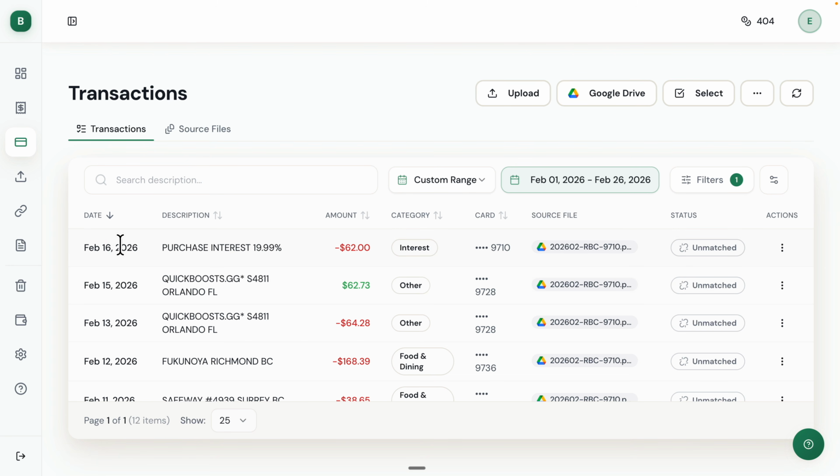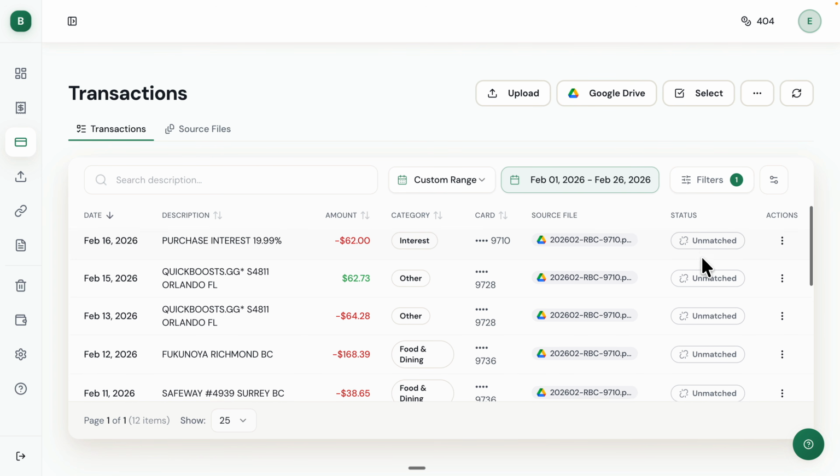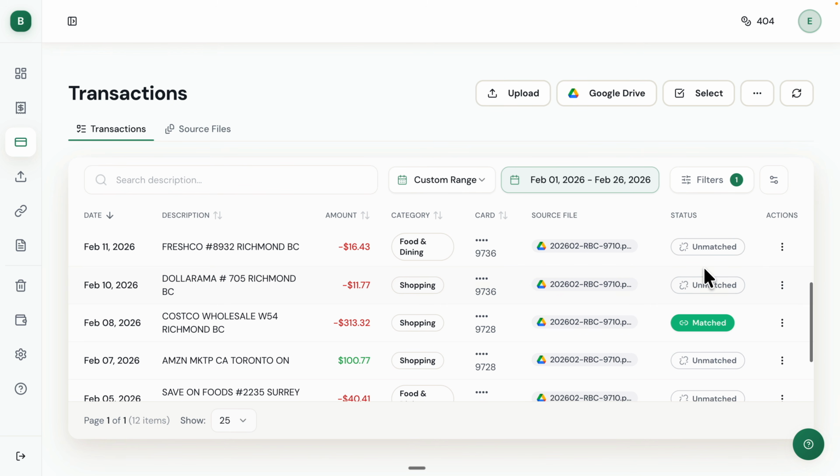So we have our date, the description of the transaction, the amount, the category, the card that was paid with, and most importantly, the source file showing exactly which bank statement this transaction relates to. We can also see the status, whether it's matched or not. And when we insert those transactions into our system, we automatically do the match between the receipts and the transactions in the background.